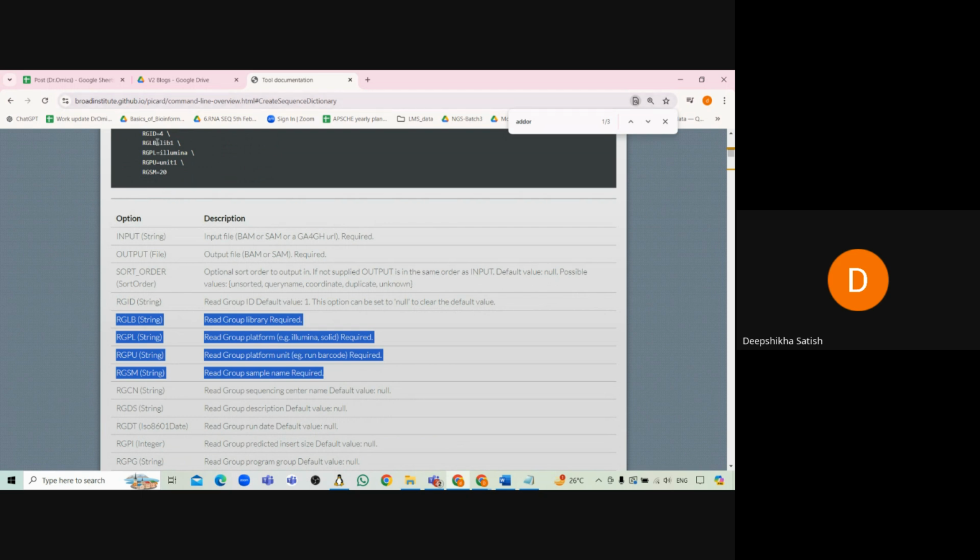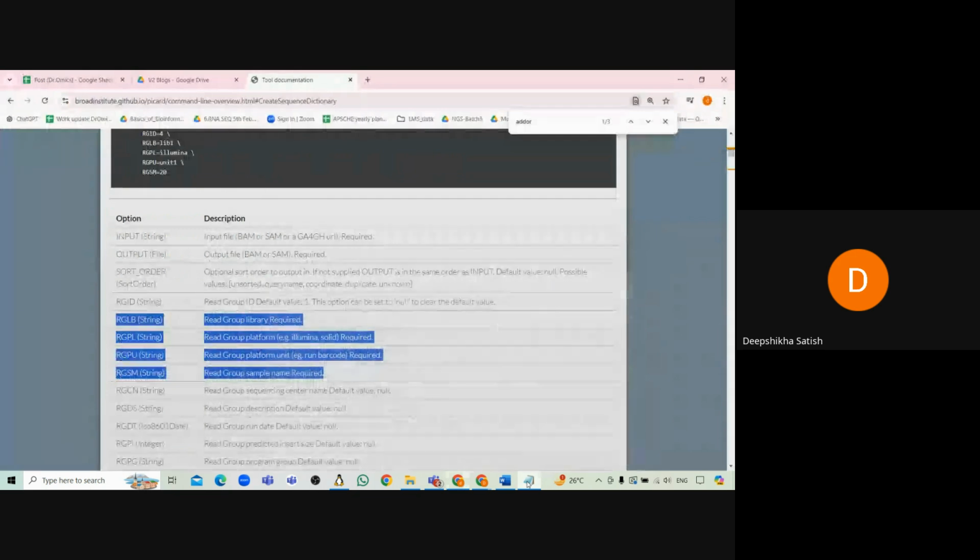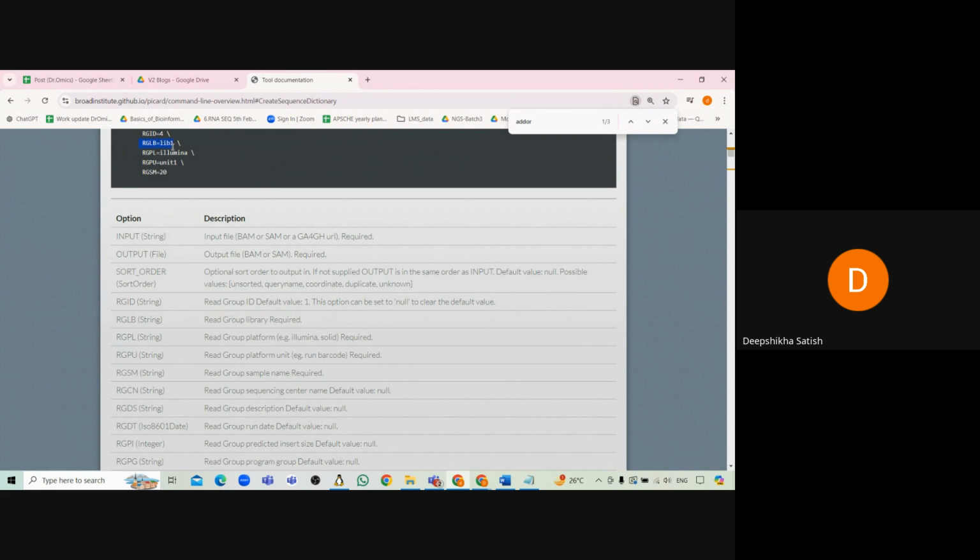The next option is RGLB. RGLB is the read group library. So this represents the library from which the sequencing reads are generated. And libraries are nothing but a collection of DNA fragments which are generated together. Whoever generated the library, if you know that biologist, you can ask the name. Otherwise, we can simply give the name lib1 as given here. Okay.